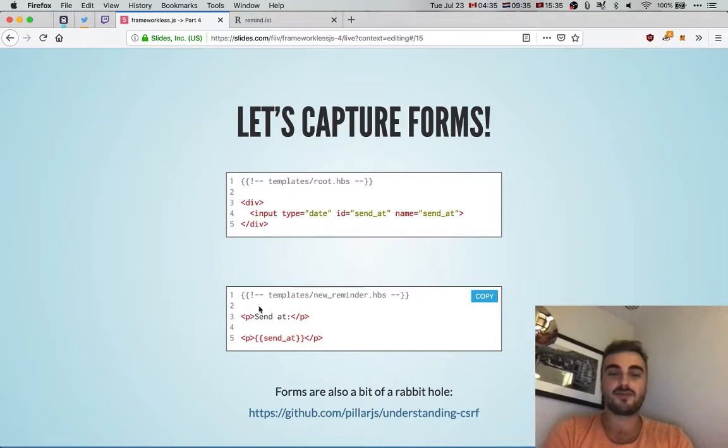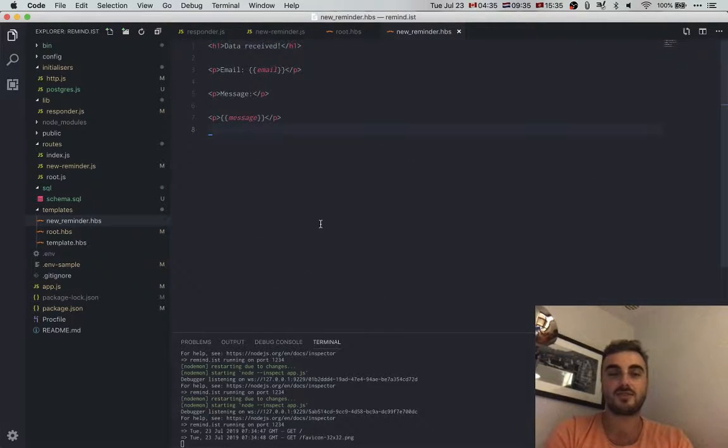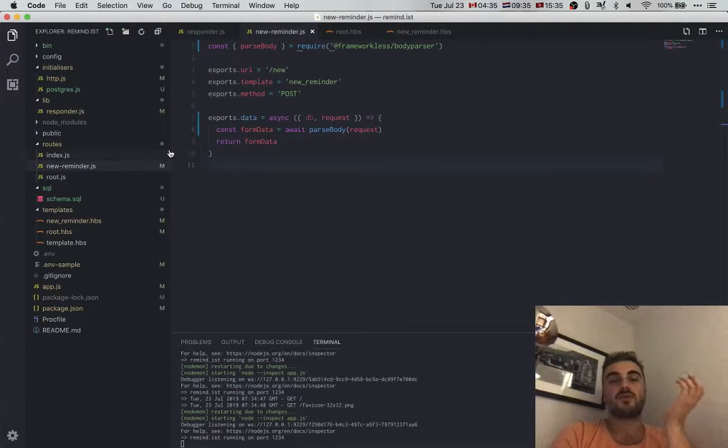And the next thing is, of course, we want to show the user what it is that we have collected, because we want to be able to verify that things are working, right? So that's what we're going to do right here in newreminder.hbs. So I'd like to remind you real quick, we have a routes folder, right? And inside of there are the individual routes. This is the URL of where the route is at. This is the template that it uses, linked to the templates folder, new reminder. And this is the method.